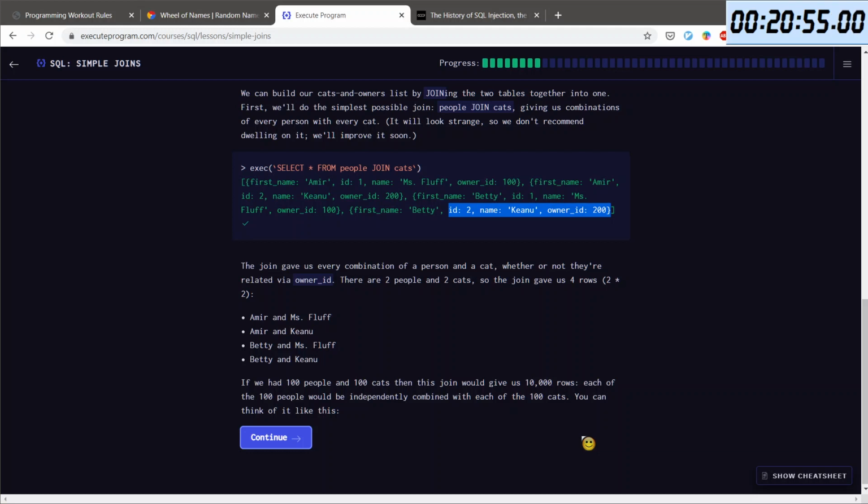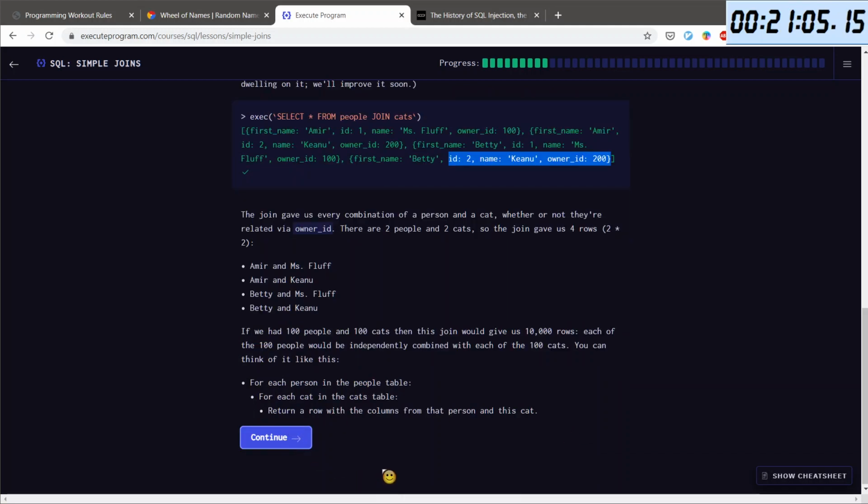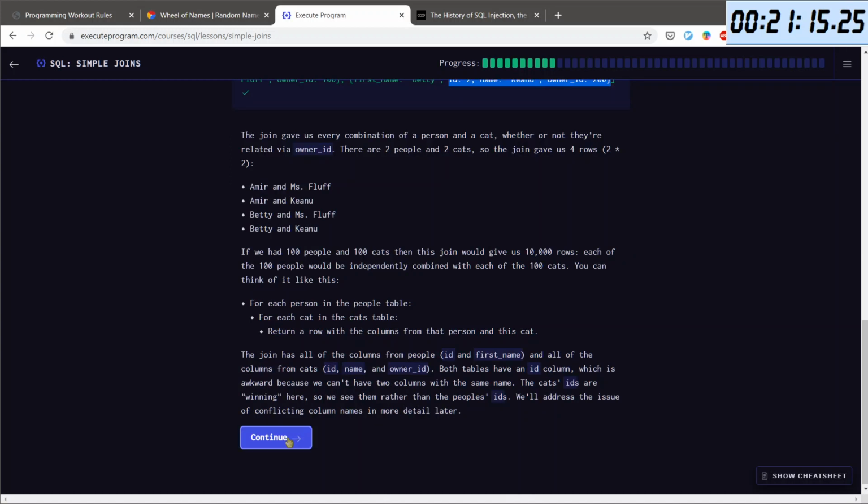Each of the 100 people would be independently combined with each of the 100 cats. You can think of it like this: for each person in the people table, for each cat in the cats table, return a row with the columns for that person and this cat.